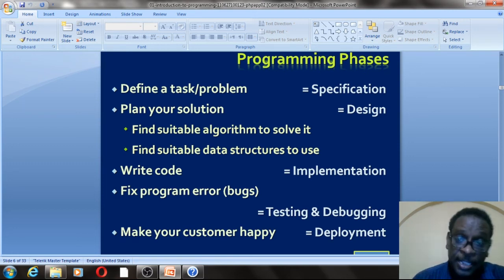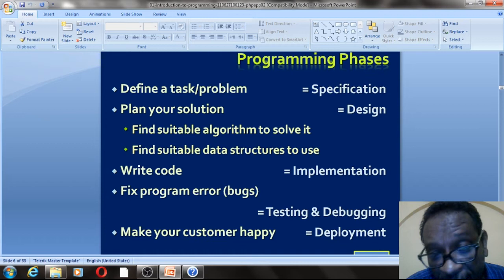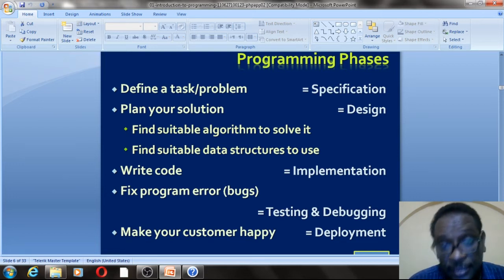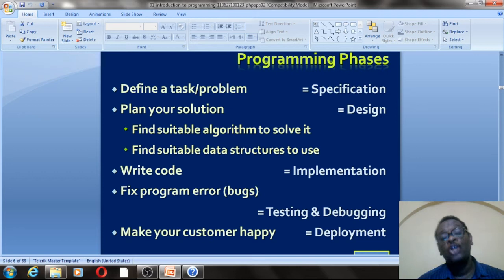The first thing, specification. The second thing, design. The third thing is implementation. This is writing the code. After you complete your code, you try to fix the errors, which we call bugs. When you fix the errors, we call this testing and debugging. The last thing is deployment: make your customer happy. This is the last step. So, these are the steps of the programming phases.